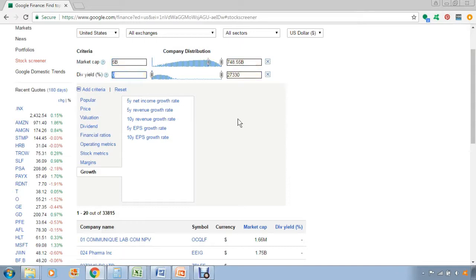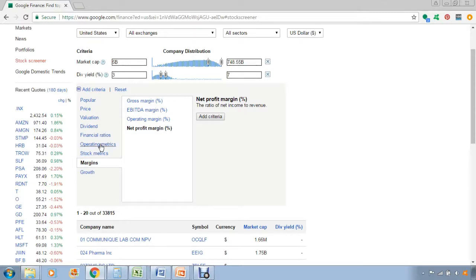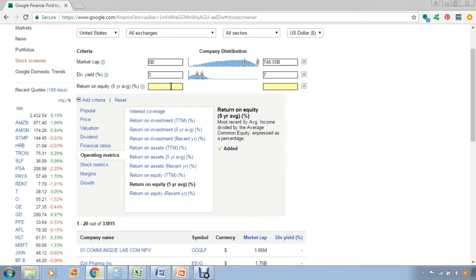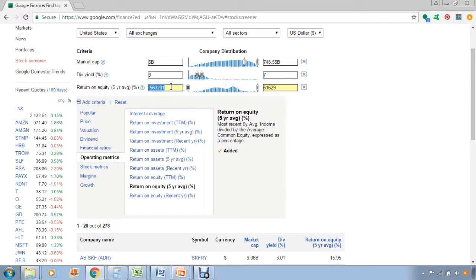The dividend yield. Remember, we want to be in the Goldilocks zone, so we want 3% to 7%. Let's also add return on equity as well, and this is return on equity over a 5-year average. So let's shoot for at least, let's say, 10% return on equity, just to be conservative.